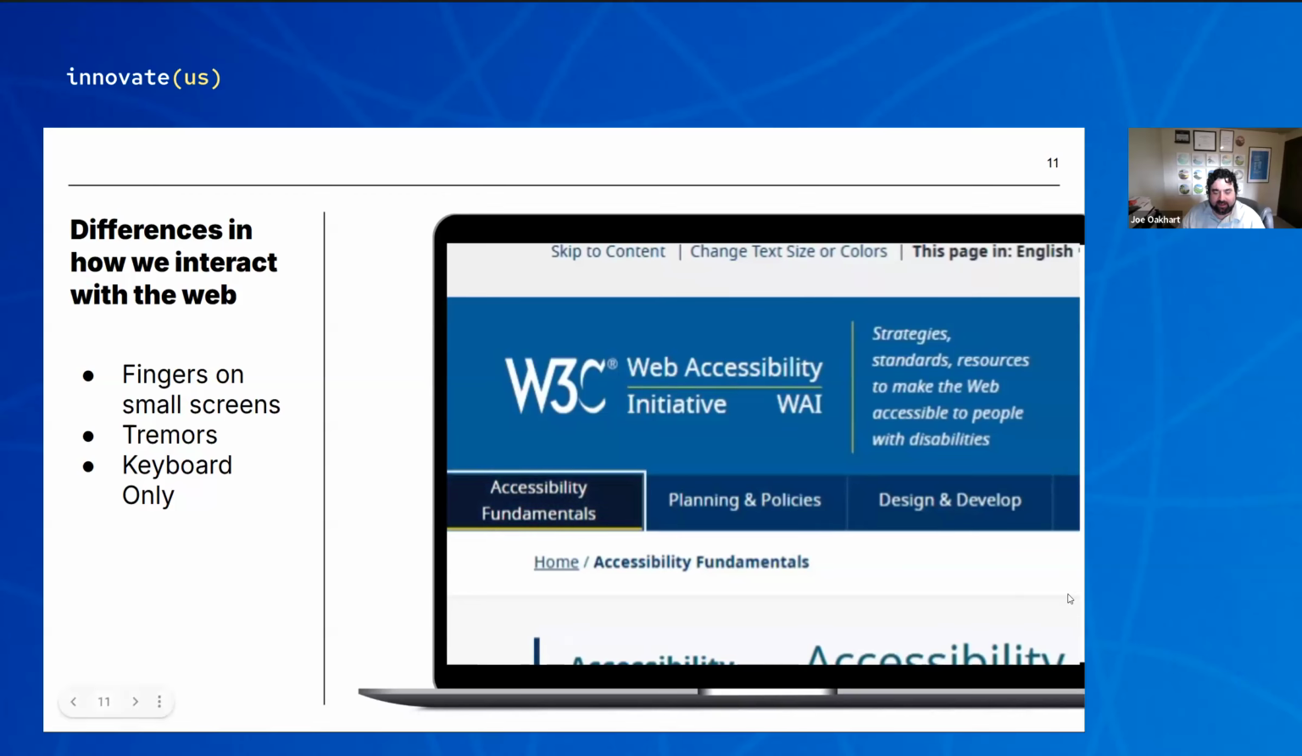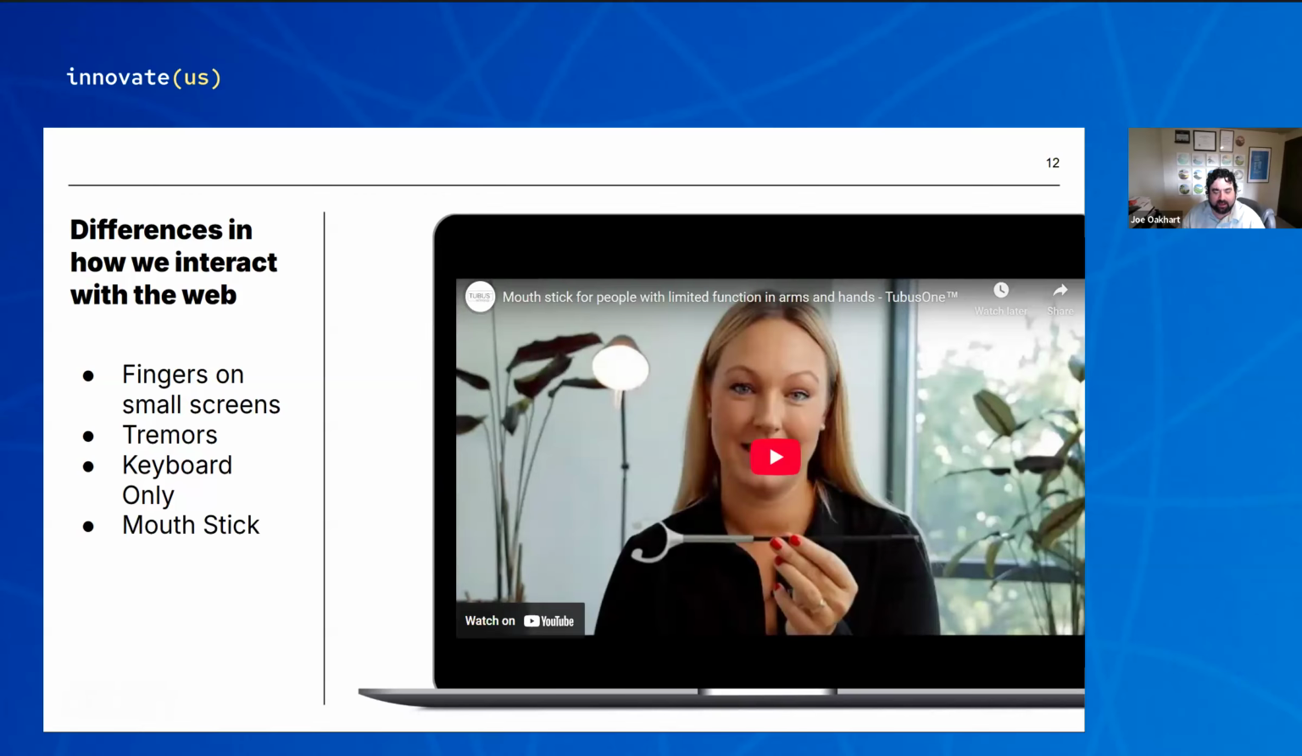And in kind of a more extreme case, people who have lost the use of their arms may be unable to use a mouse or standard keyboard. They use a tool called a mouth stick with touchscreens or specialized keyboards. Let's watch a quick product video of how these users interact with the web.